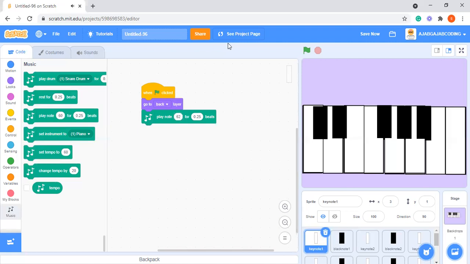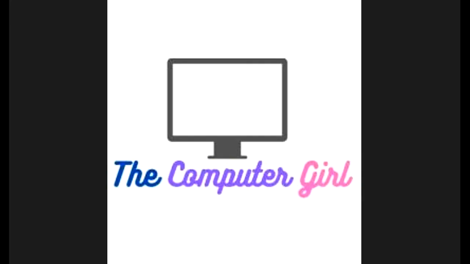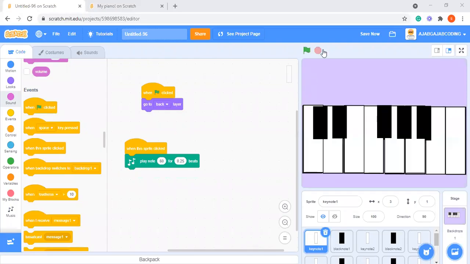No, I don't want this. What I want is when the sprite is clicked. So change all this to when this sprite clicked, not under when clicked. So quickly change all this. Till then, wait. Yes, so finally I changed all those to 60, and now let's test what happened. Wow.